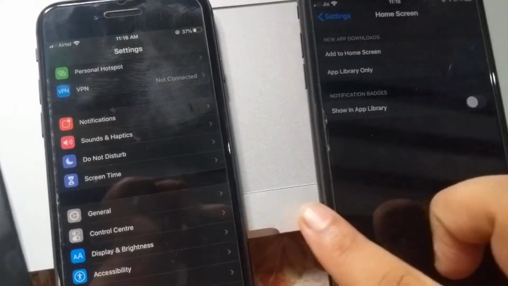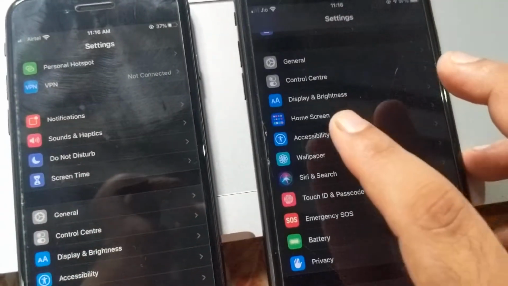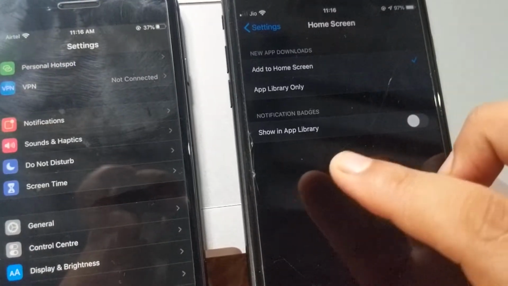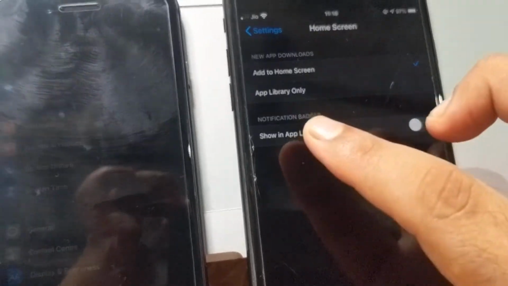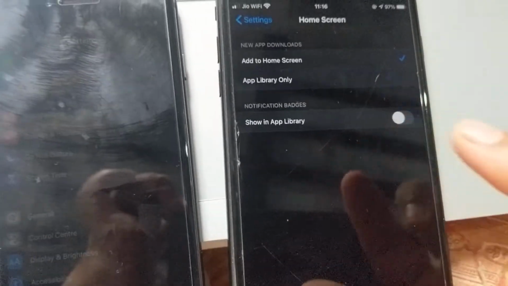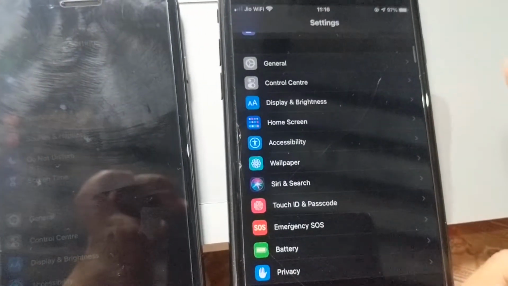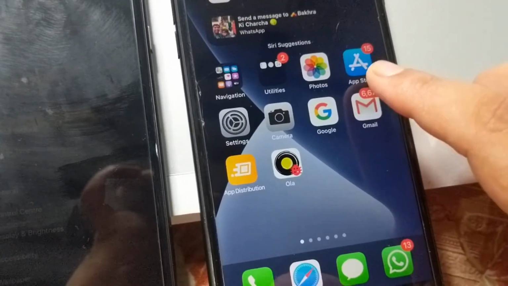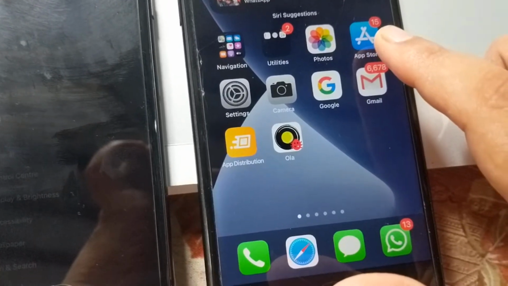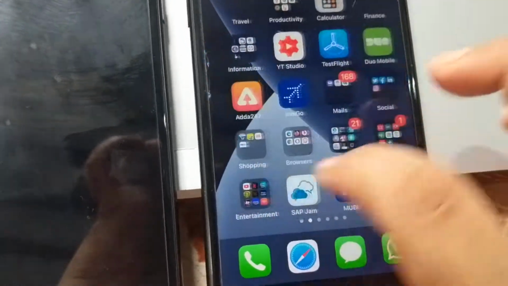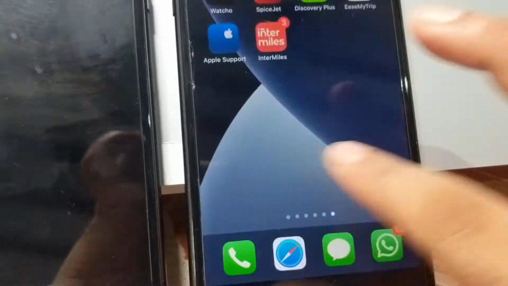Inside the home screen settings you will see there is one option called show in app library, and you can choose whether to show an application on the home screen or in the library. And in notification badges you can choose whether to show them in the app library also. For example, in the App Store you are seeing the notification badge like 15 updates are available. If you enable that particular option, you will see the same badge inside the app drawer as well.